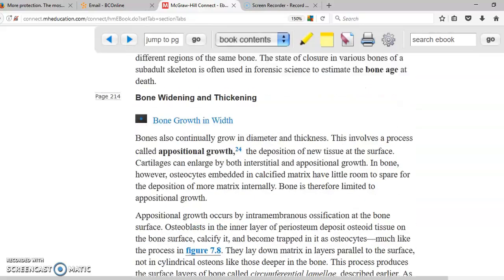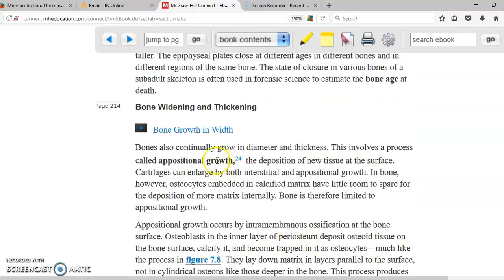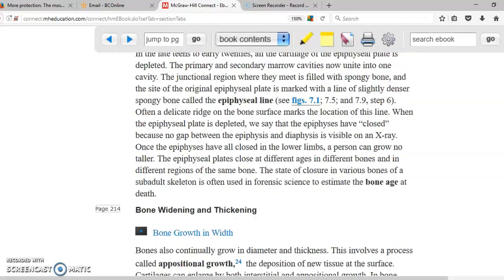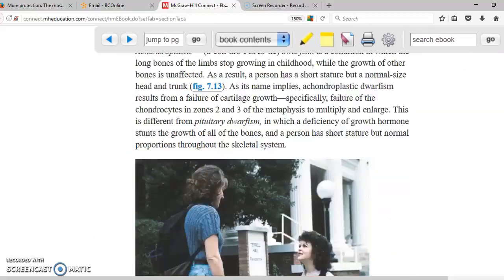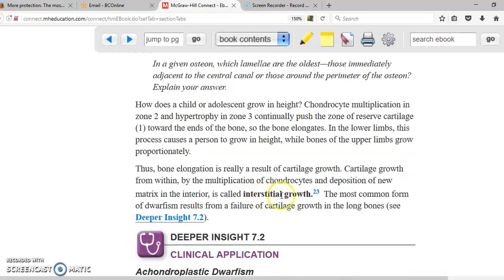Let me see. Let's go up. Okay, right here. The bones get wider because of appositional growth. The bones grow in length because of interstitial growth, which you should have right here. So interstitial growth, right? So bones grow in length because of interstitial growth, and bones grow wider because of appositional growth.